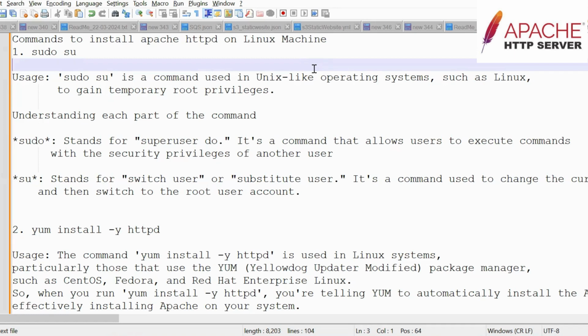I have prepared this README file for all of you, where I have taken all these commands which I am going to execute in my Linux terminal. I have also explained the uses, and I have taken each part of the command so that you can understand it better. I will add all these things as part of the description below this video.